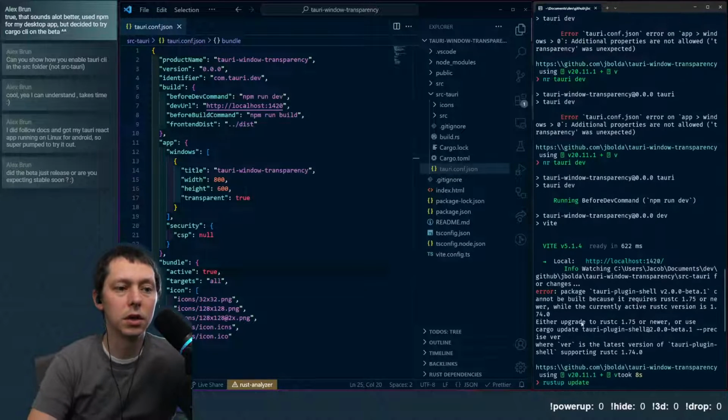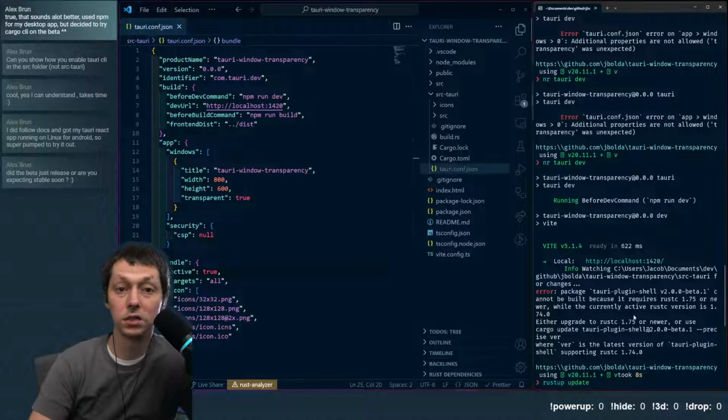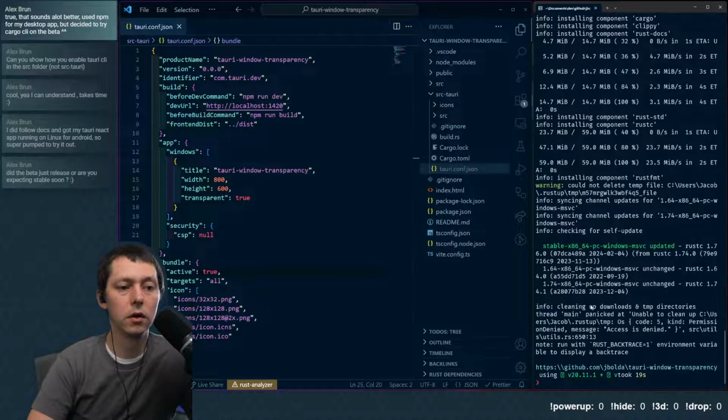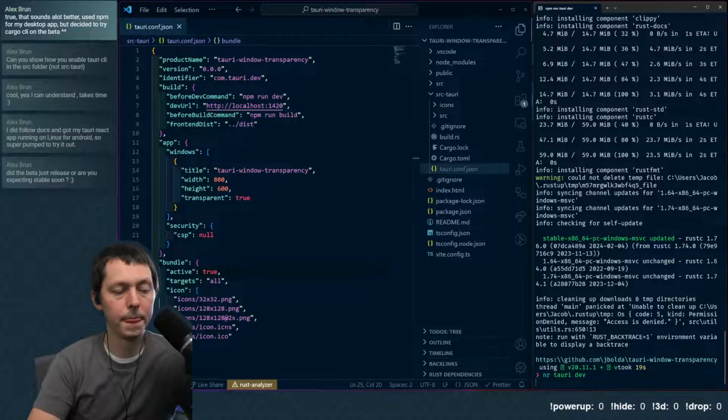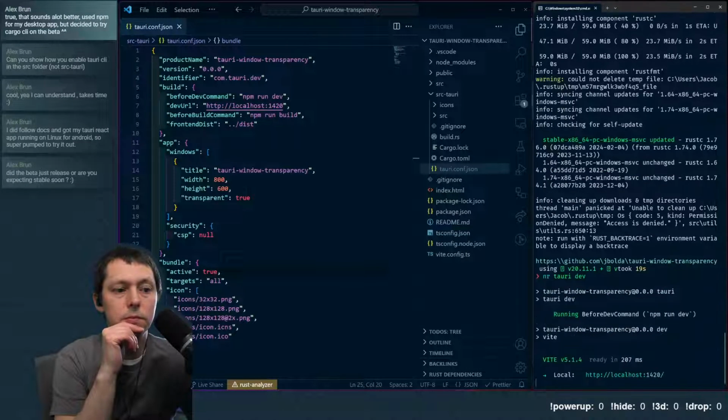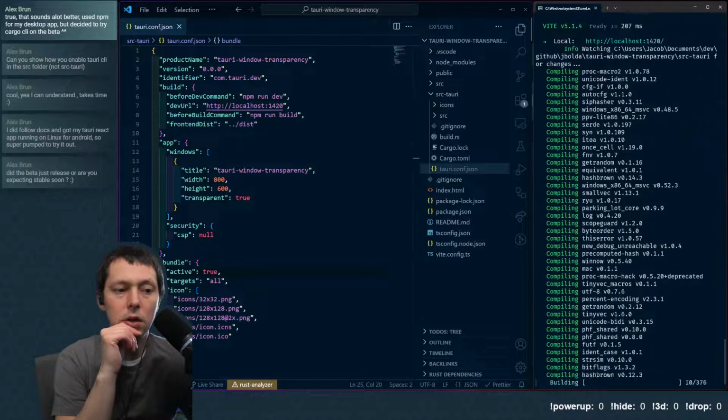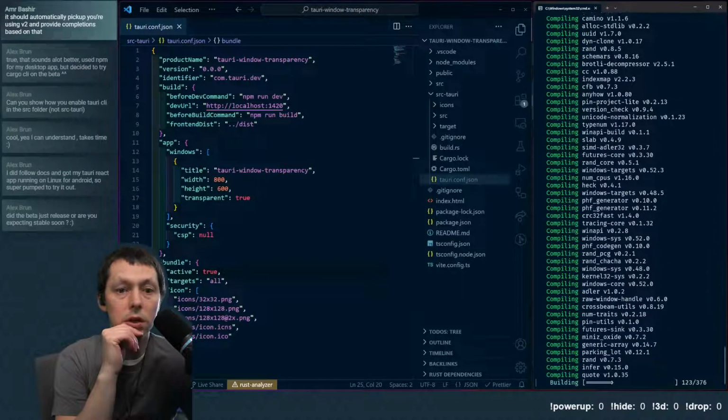We actually ran into an error with the Tauri plugin shell last time. I suspect it was something with this, where it was expecting a newer version of Rust, and we did not have that. Okay, Vite is running. We are getting the compile.